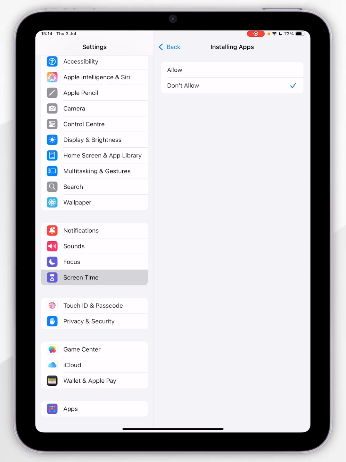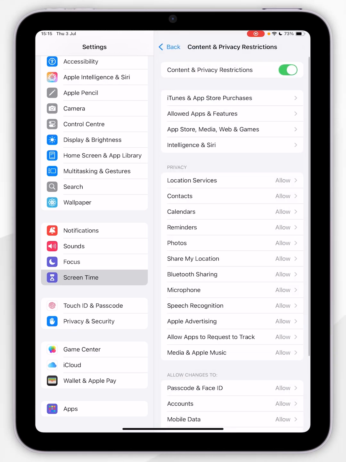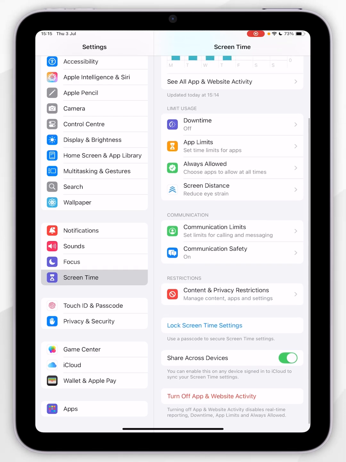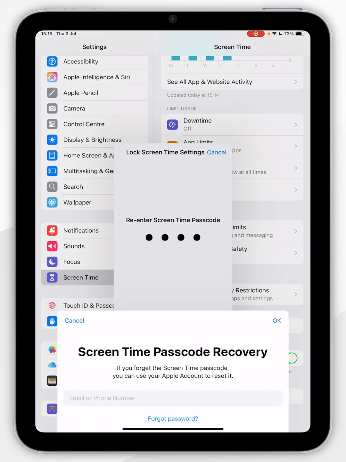So to stop that from happening, I do recommend setting a passcode to the screen time settings. So to do this, you want to go all the way back to the screen time options. And then underneath content and privacy restrictions, you want to select lock screen time settings. Now you want to go ahead and set a passcode. And then you need to re-enter it.